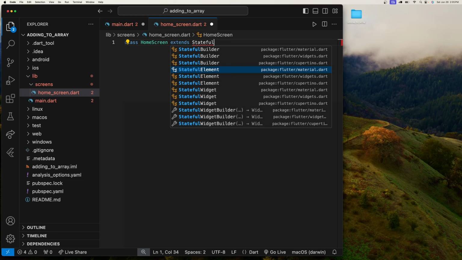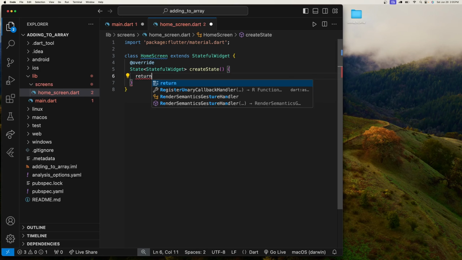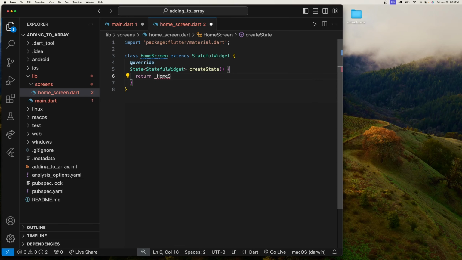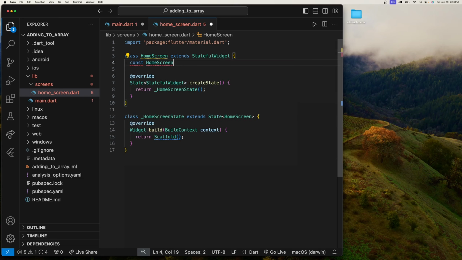And we're going to use createState to return HomeScreenState, and then another class for the underscore HomeScreenState extends State of the HomeScreen. And we have our build right here to return a Scaffold. And here I just need to connect it, const HomeScreen using super.key to the stateful widget. So now that we have that connected, that looks good.